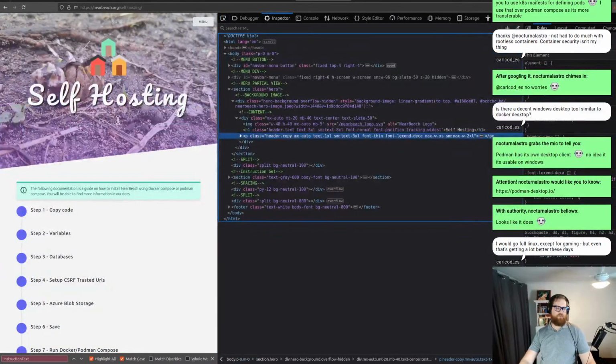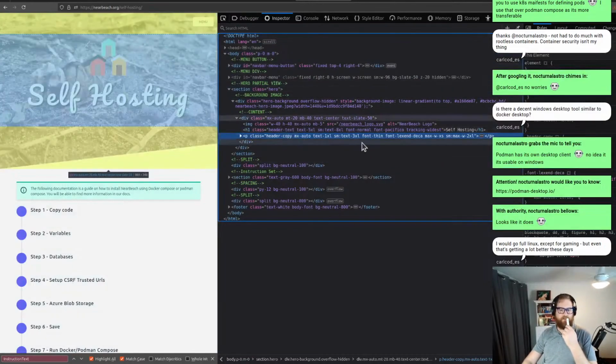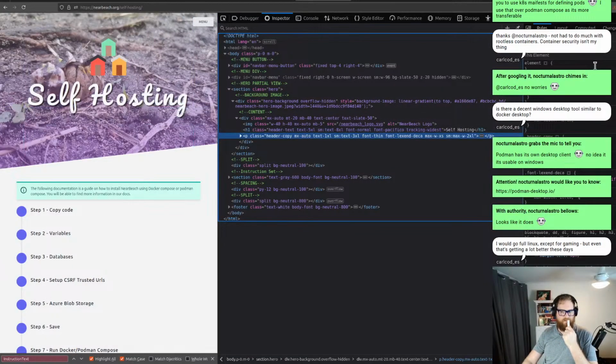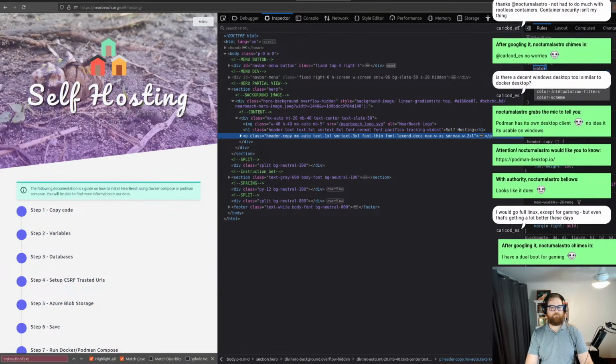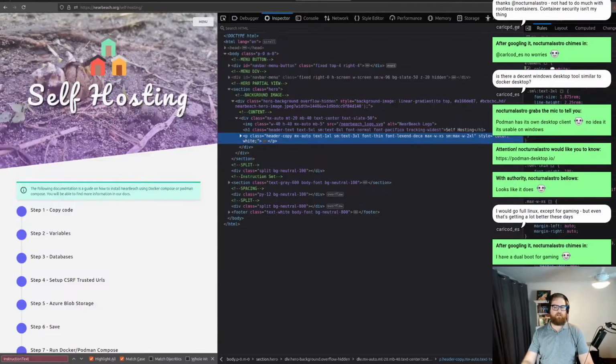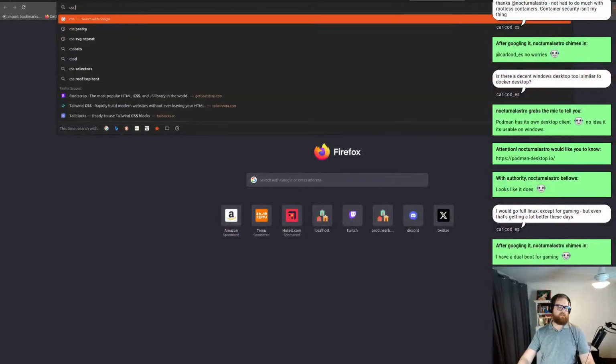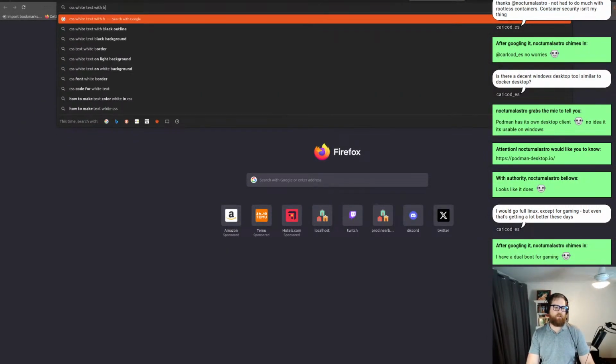Okay, the one problem with this is it's very hard to actually read that. So currently I think it's set as white. Black's just horrible. Alright. CSS, white text with black outline.